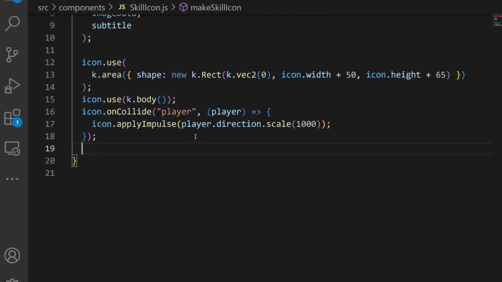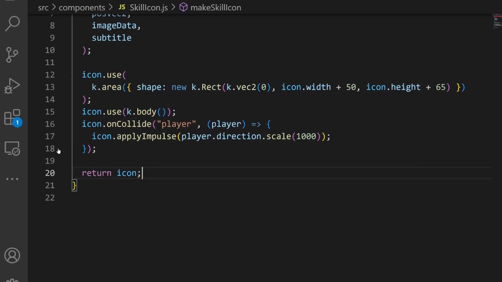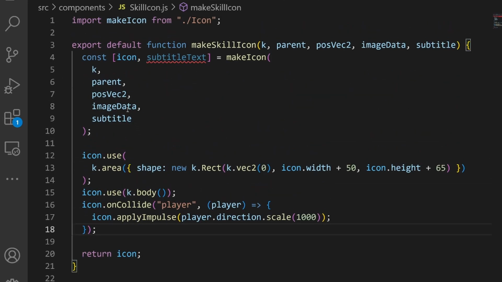So now the final thing is we return the icon, but there is one thing, we need to have a way of controlling the opacity, and the way we're going to do that is by using a tween.